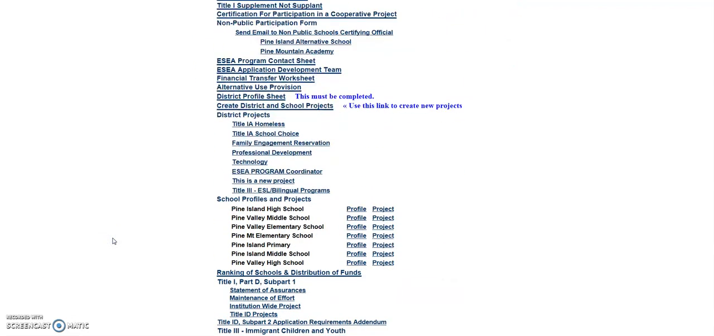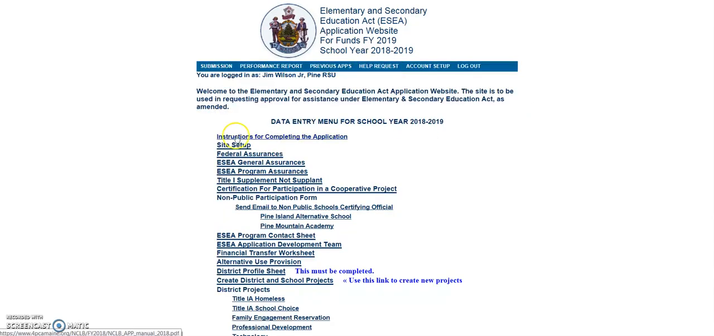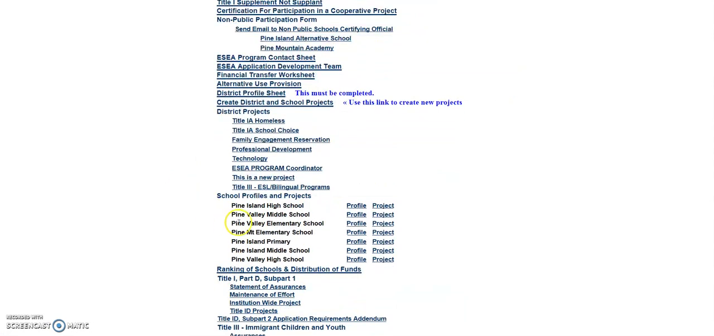As I scroll down, you will see that there are already projects and profiles for each school within this SAU. For your SAU, to create a district or school project, you'll click here. Since all schools within this SAU already have a project underway, they appear at the bottom of the page. Your application will show all of the schools in this section, Create School Profile and Projects. You'll be able to click on the checkbox and click Create Profile or Project. Then when you return to the ESEA menu, you'll see the schools listed here.